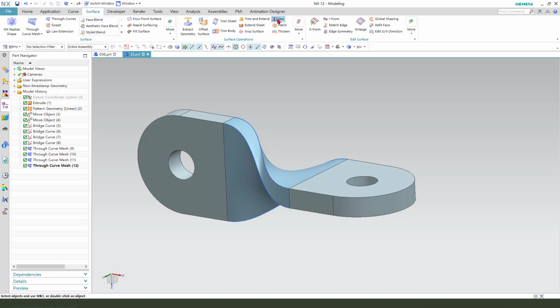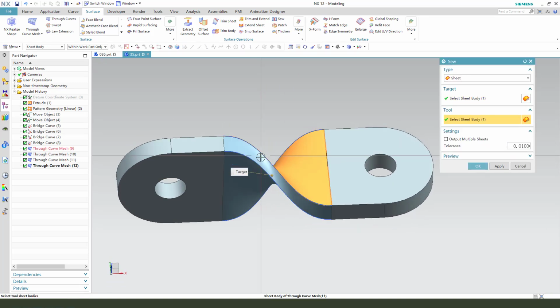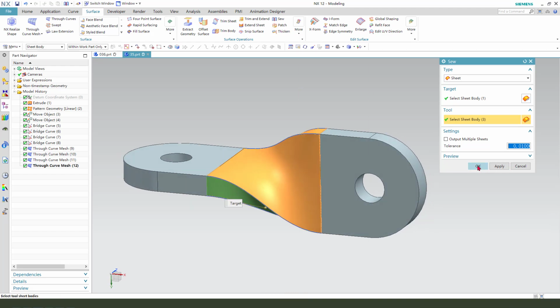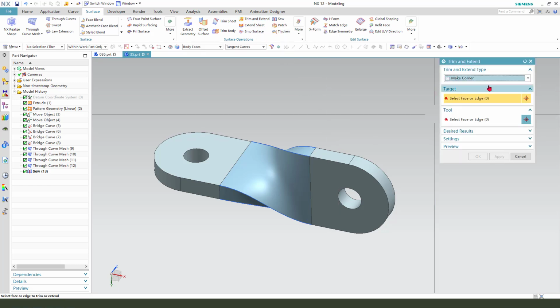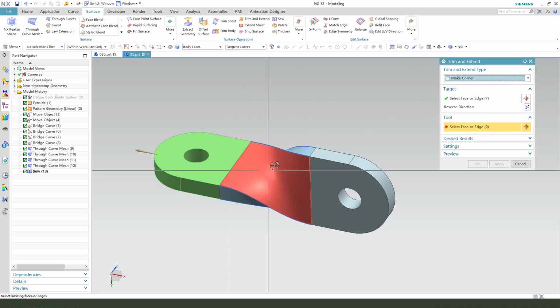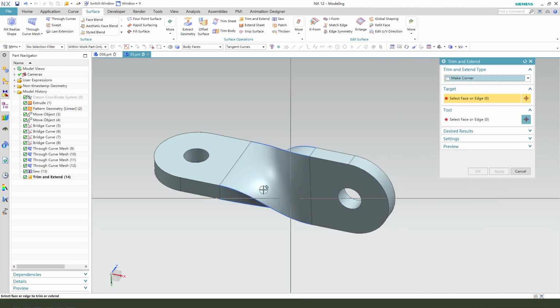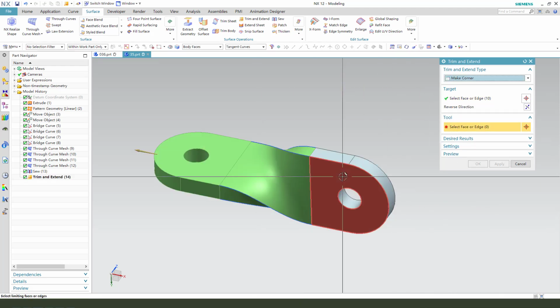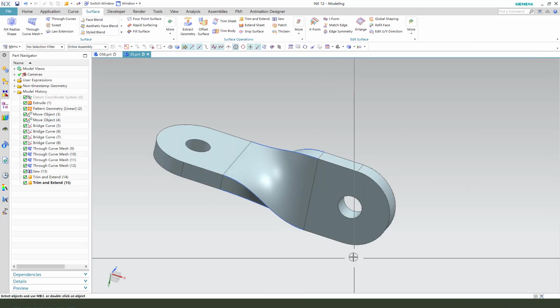Next, we need a sew of the full surface. Okay. Then we need trim and extend. Make corner. Select this body and this sewn surface. Okay. Next, this. Okay. Hide the curves.